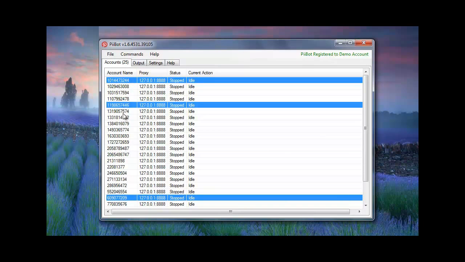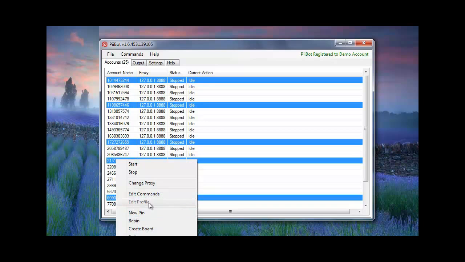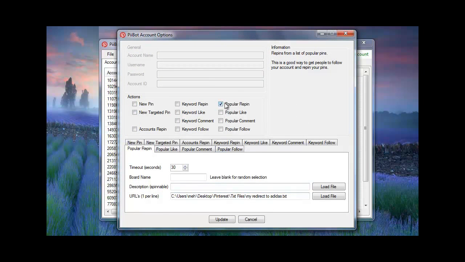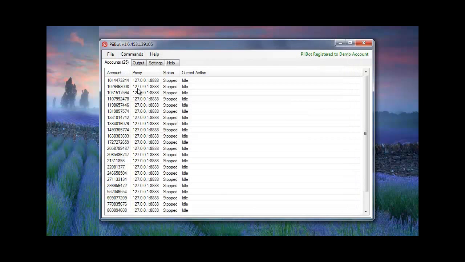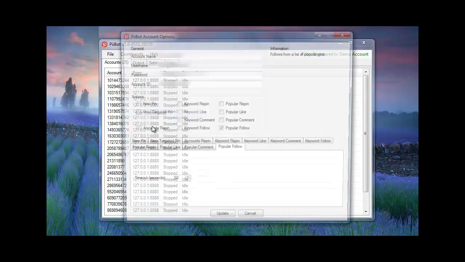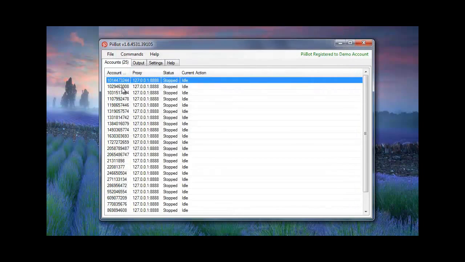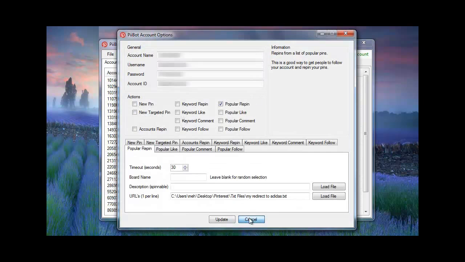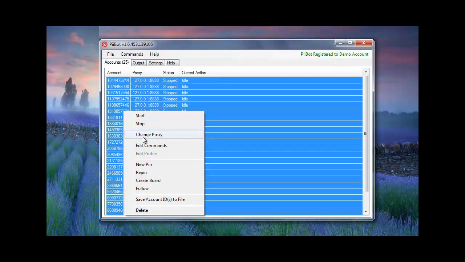If you have multiple accounts selected, you can't do that. That's the only option you can't use, as you can see here, because you have to edit individually. But what you can do is edit commands across multiple accounts. As you can see here, we've got popular pin set, but we could change that to, say, popular follow, and change them. And if we go back into here, you'll see it's changed to popular follow, but the one below it, because it wasn't selected, is still popular repin. So it's a great way to mass edit commands.